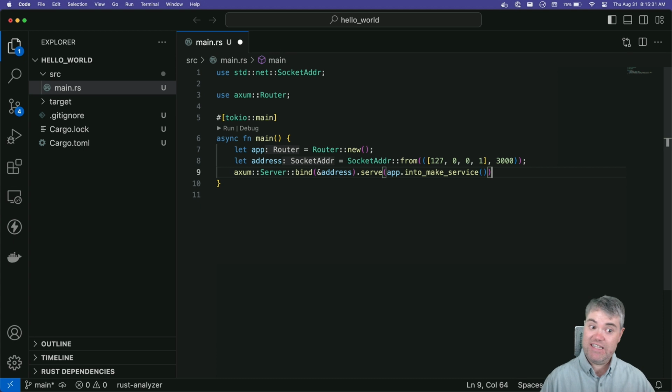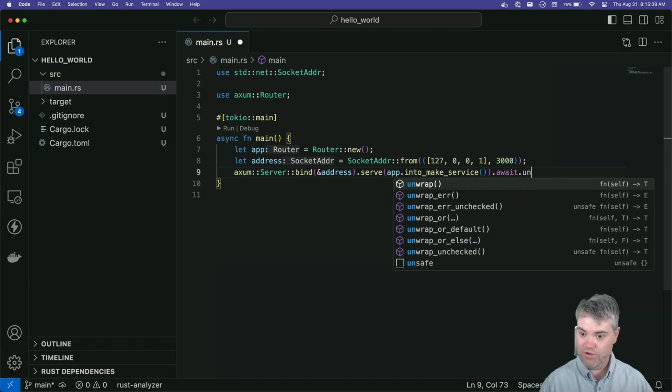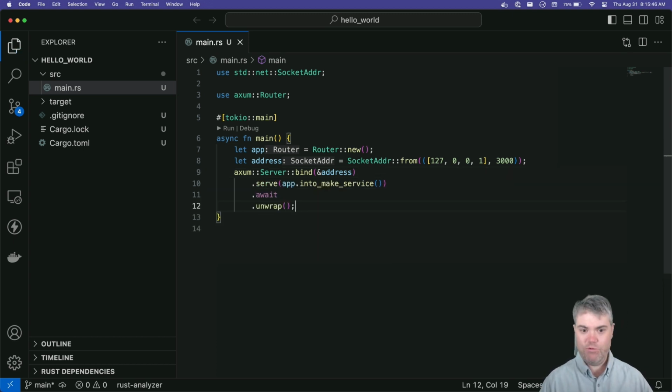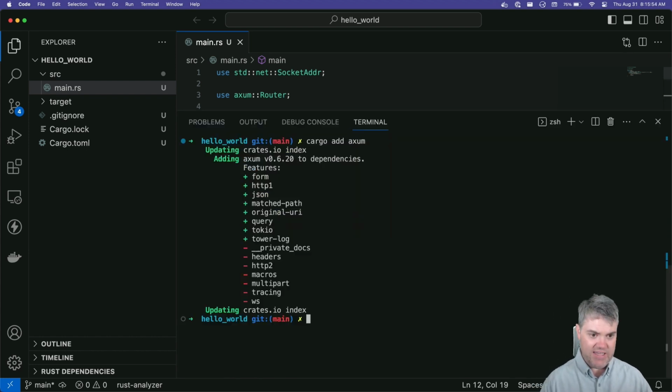Now this returns an async call, so we have to await it. And then that itself is a result. So at this point in time, let's just go ahead and unwrap it, and we'll deal with this and make this better later. Okay, so this should allow us to run the server. Let's go ahead and try it.